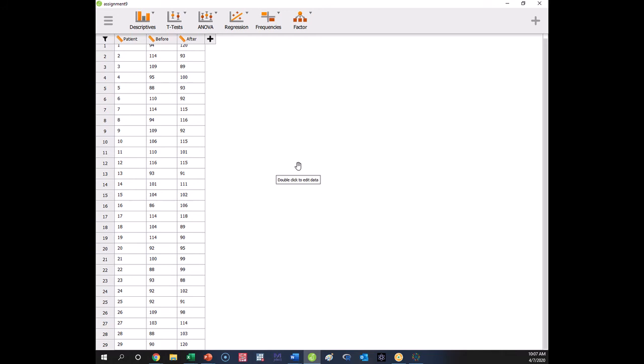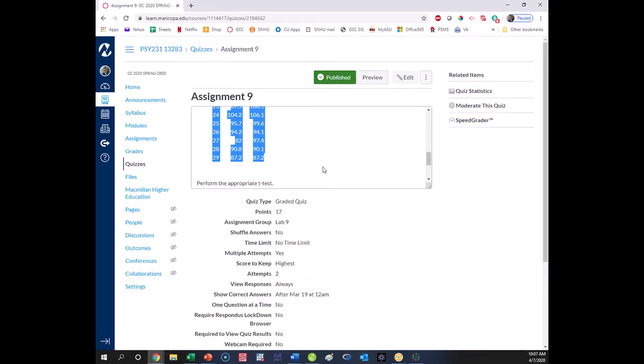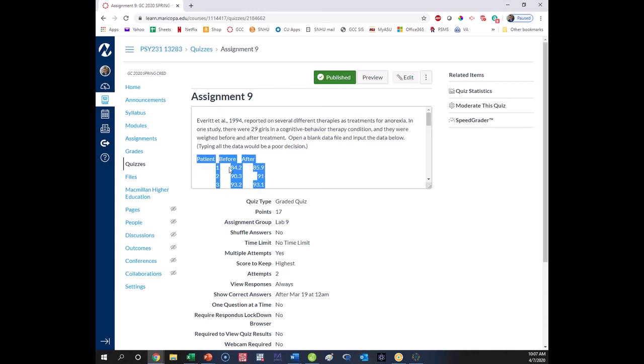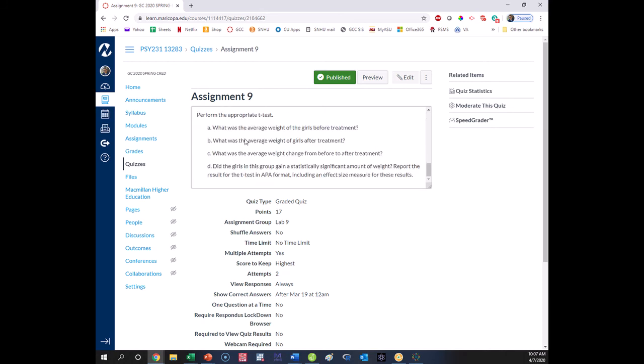So now what we want to do is run the repeated t-test. So if we look back at our instructions here, we need to perform the appropriate t-test. So again, this is a repeated t-test because we measured the same people in 2 conditions, before and after treatment. But it's the same person being measured both times. So this is a related samples t-test with repeated measures. So we need to find the average weight before, the average weight after, the average change, and we need to report the results in APA format.